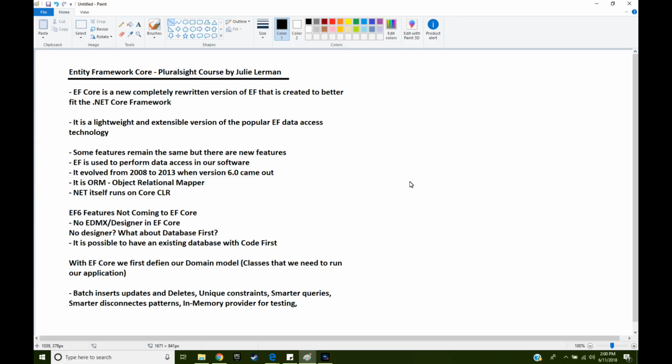Some of the new features we have in Entity Framework Core are batch inserts, updates and deletes, which is cool. I never tried it. Unique constraints, smarter queries, smart disconnected patterns, and an in-memory provider for testing, which I heard is great. So basically this is the intro, a little bit of talk about what Entity Framework Core is and some benefits of it, and in the next video I'll actually start developing something and implementing EF Core.